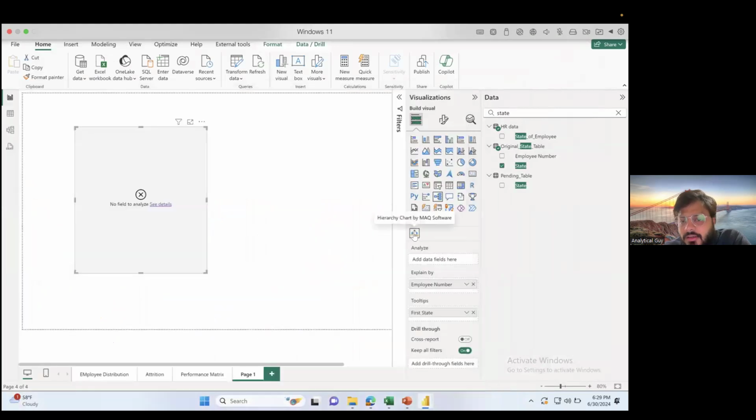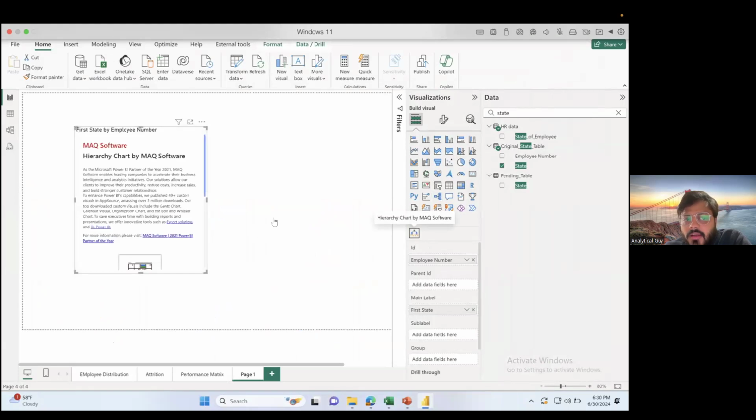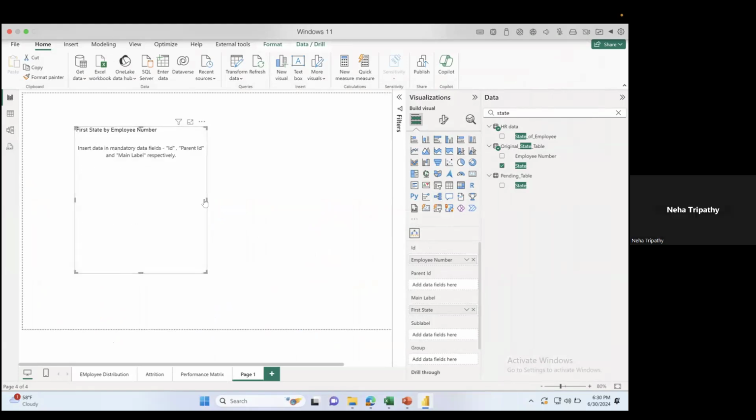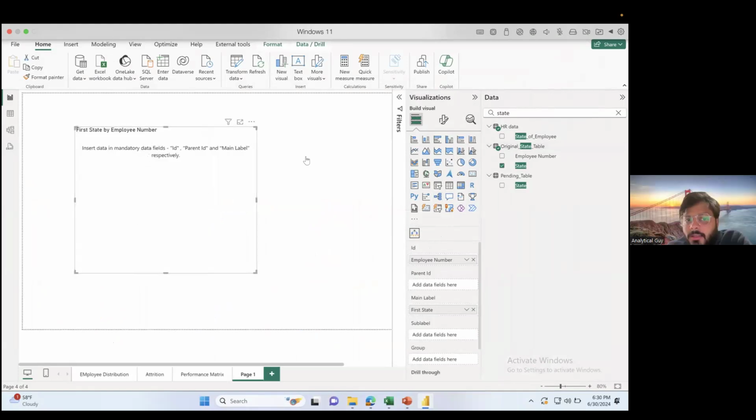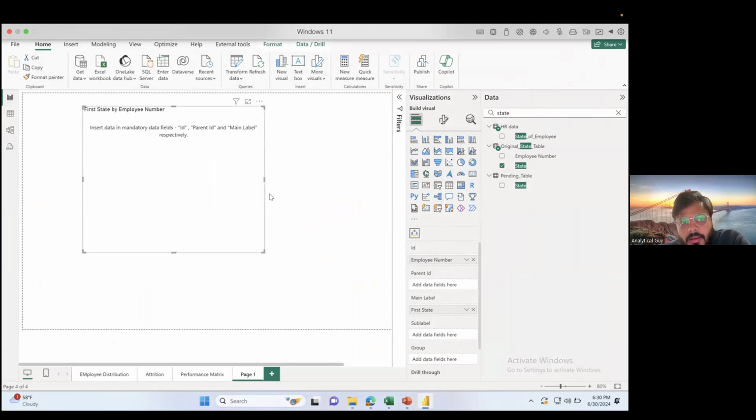Once I enter that, now I can see all those visuals here. This is the hierarchy chart that I installed from there. Now I just need to drag and drop all those labels, and then I would be able to create the hierarchy. But right now I don't have data, so I won't be able to use this, right?